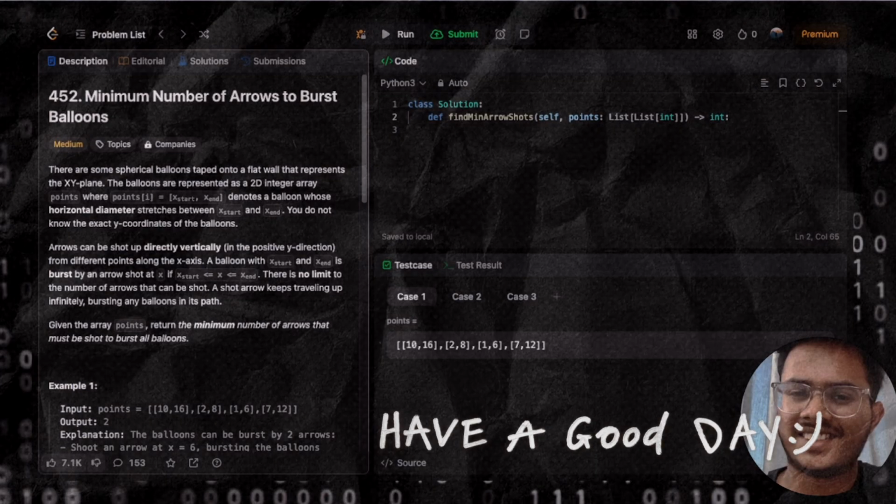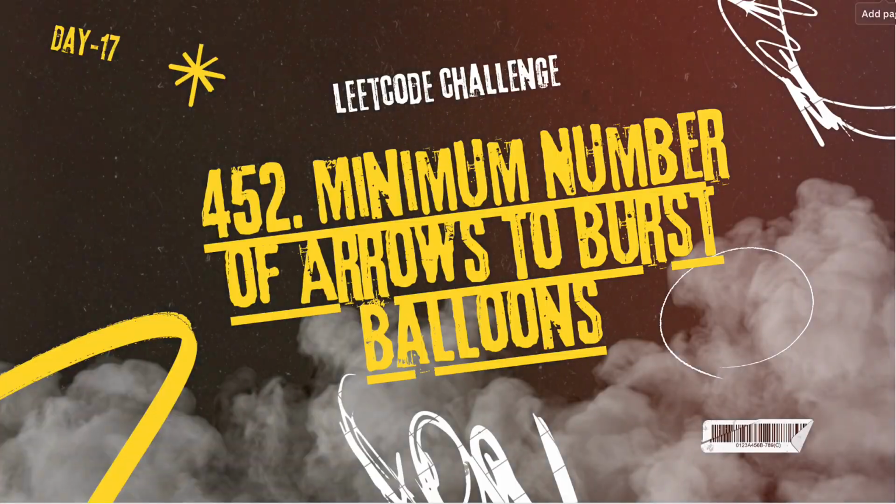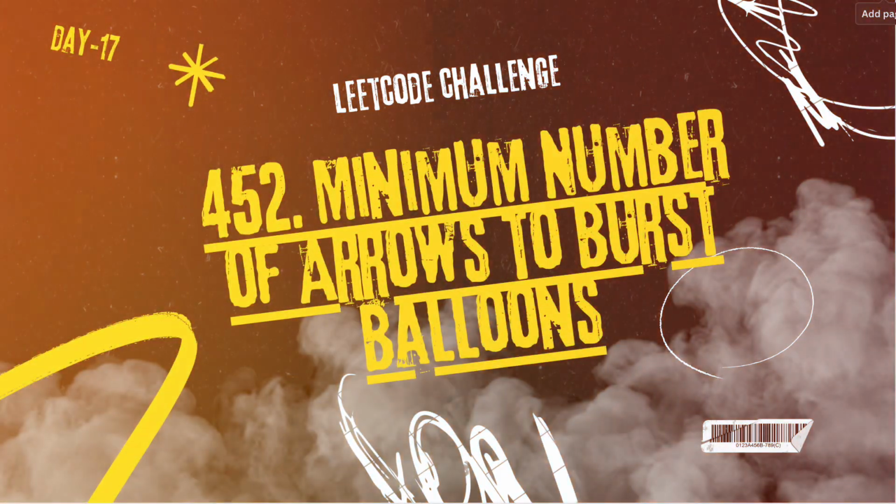Let us solve today's question. This is day 17 of 100 days LeetCode challenge. And today's question is finding the minimum number of arrows needed to burst all the balloons.